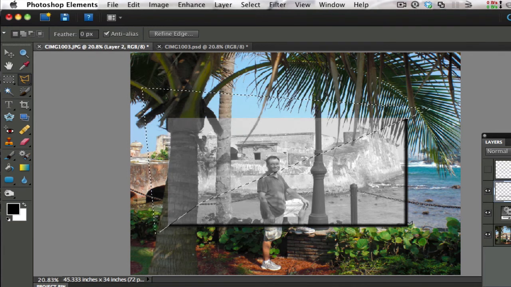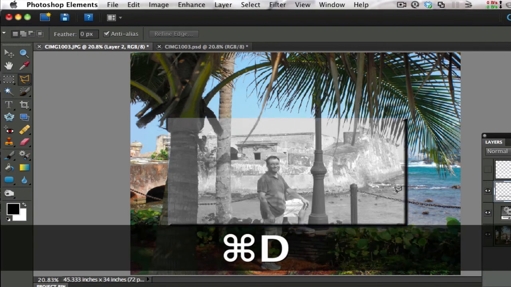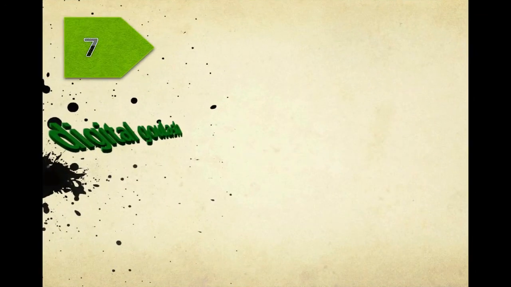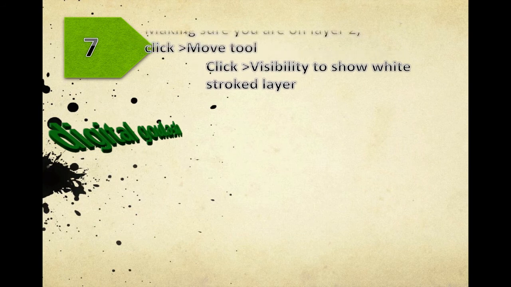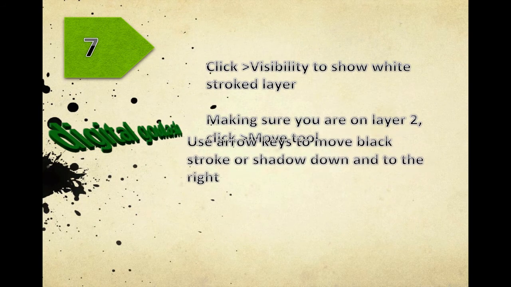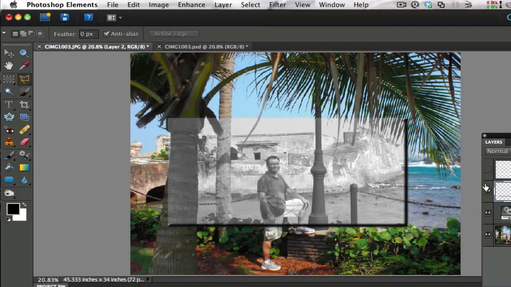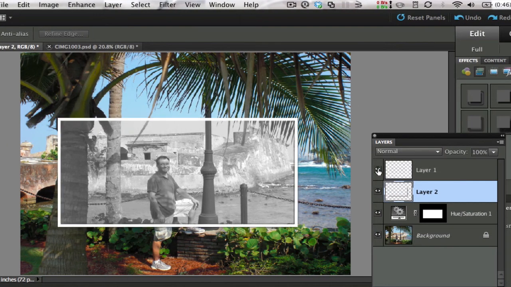As you can see, this is going to become our drop shadow right there. We don't want the top, we don't want the side, we just want the bottom and the right hand side. Now hit Command or Control D to get rid of the marching ants again, and then we can go ahead and put the white back.